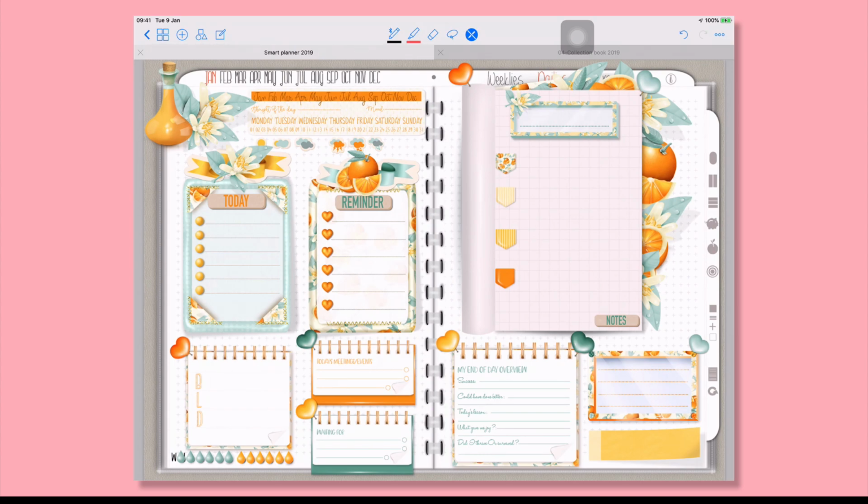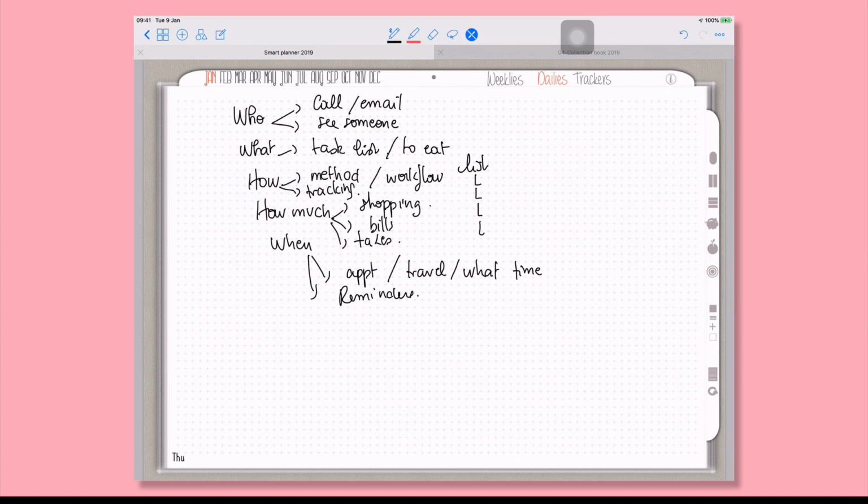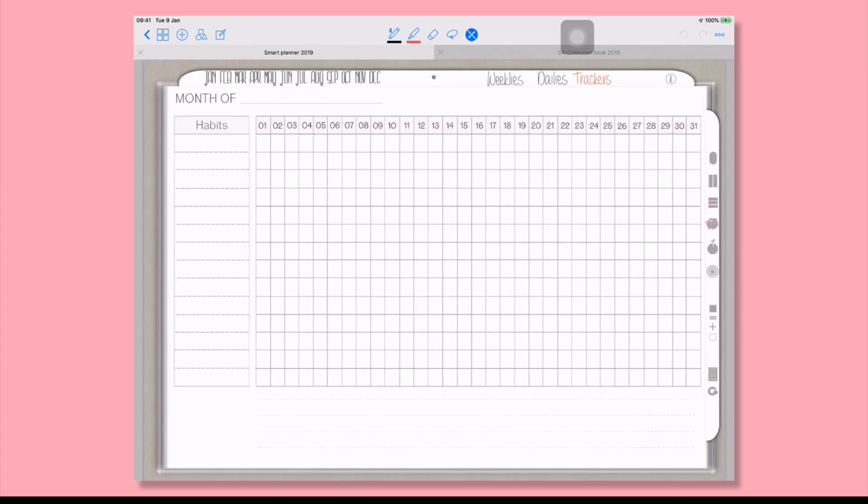Now, I was asked to show all the features and how to use them. So now we're going to look at a tracker because I've been asked that. This is a typical tracker that you would find in most planners. This is very simple, guys. You add the month that you are tracking, of course, and then you add the habits.